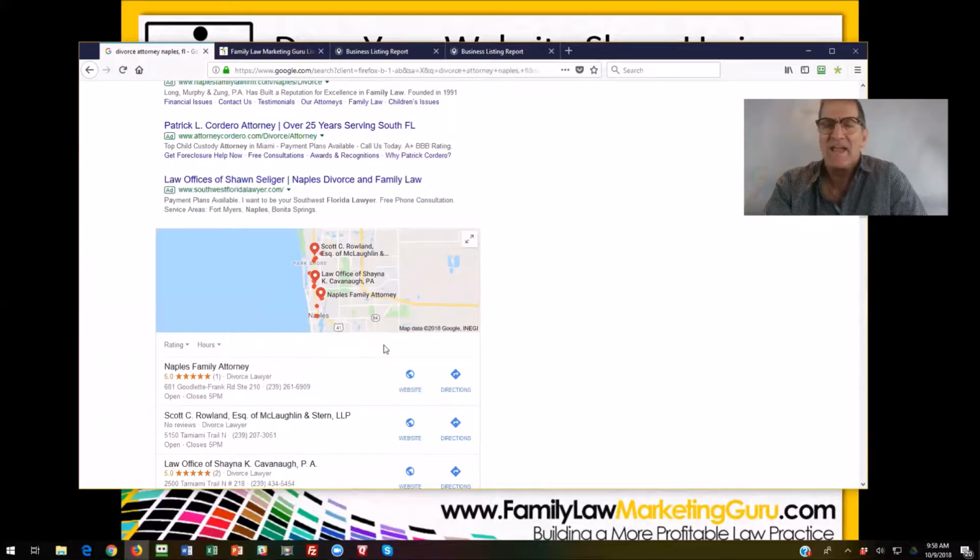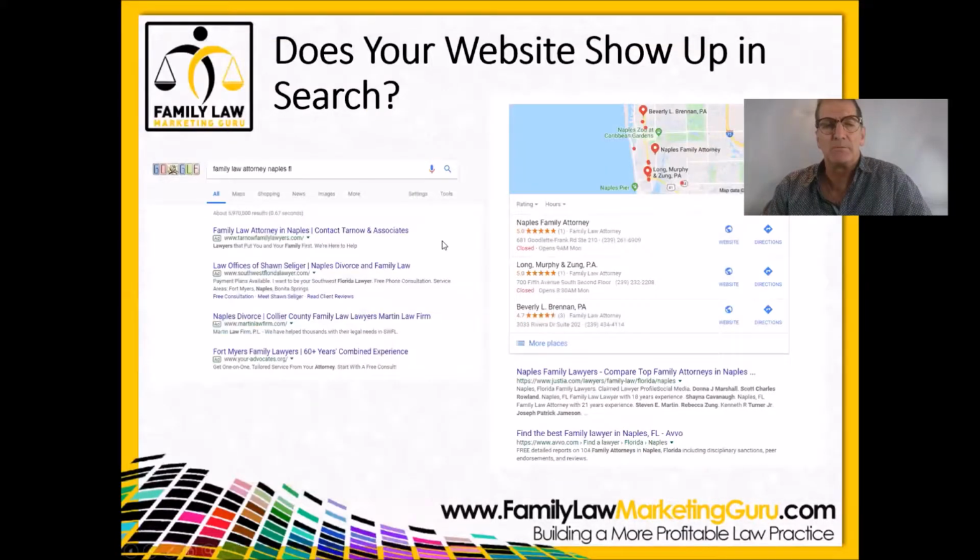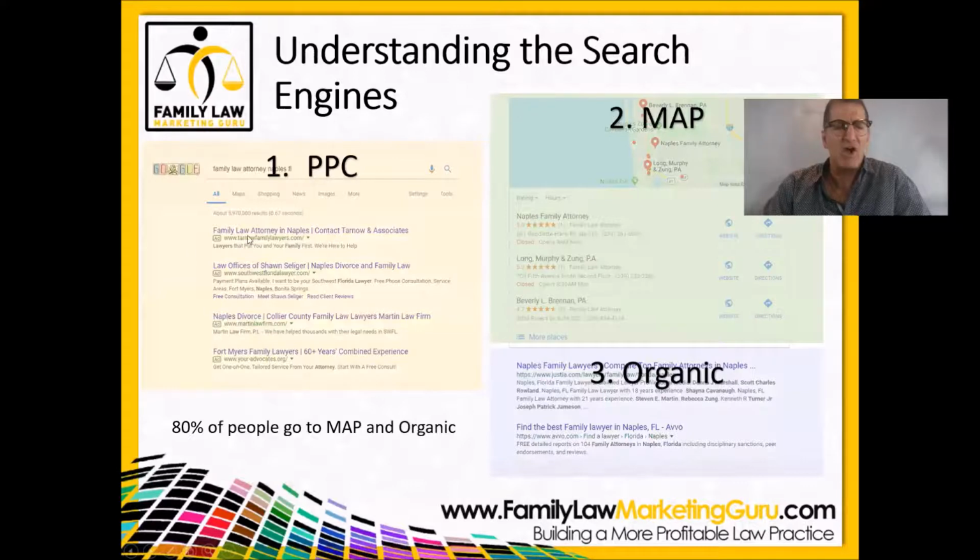So it legitimizes you, and shows the search engine that you're not just some little fly-by-night business. You're a business that is recognized throughout the internet as someone really doing business in that space, family law, and there's some credibility there. I've kind of gone through this already. So there's the pay-per-click area at the top, there's the maps, and then there's organic at the bottom.